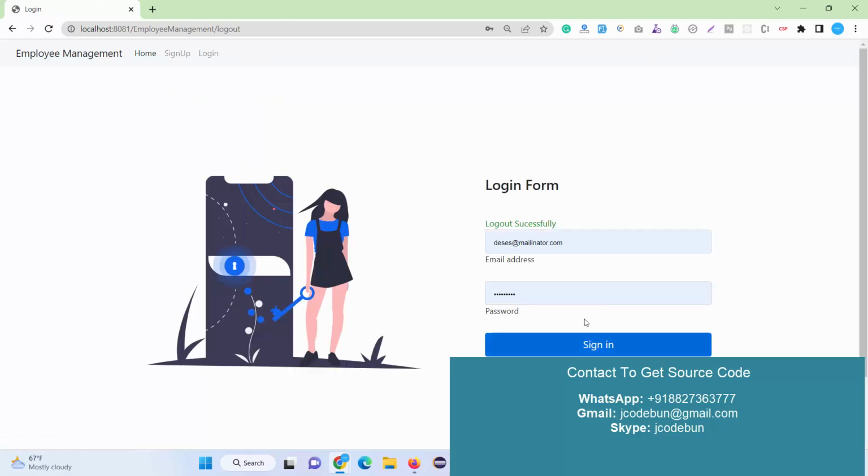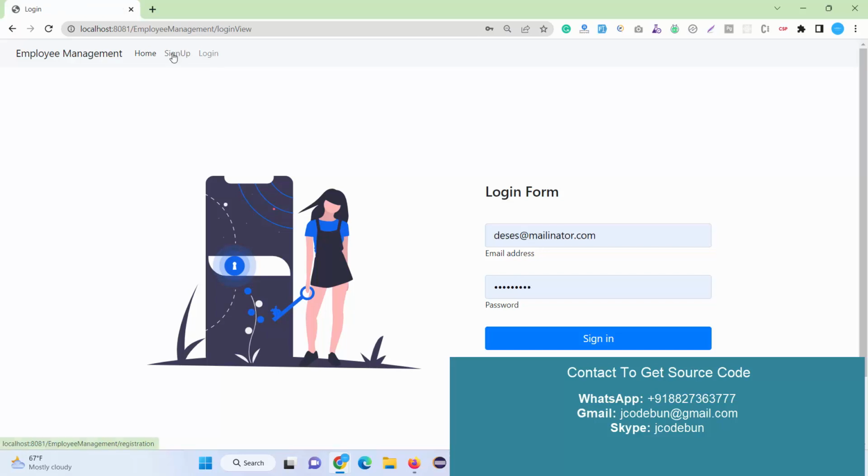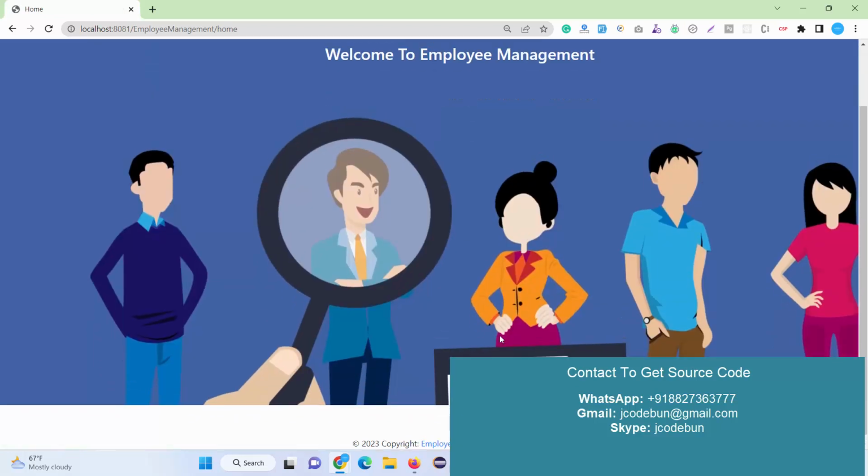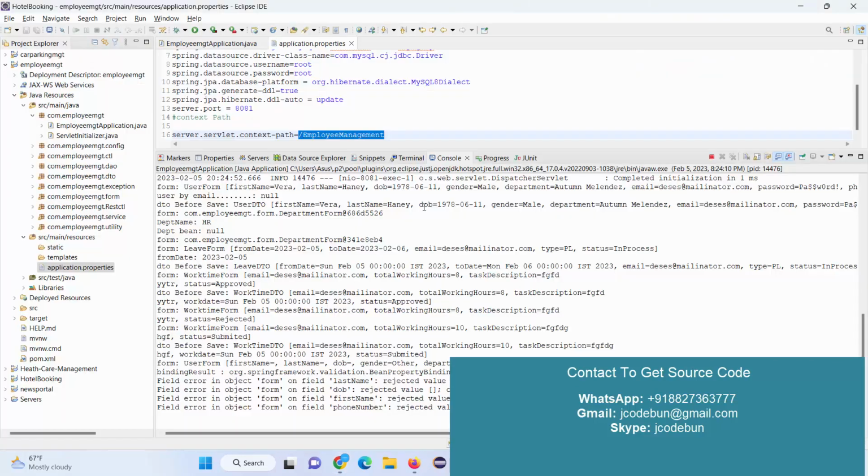Also the complete application is using proper validation, so if you are not entering any data, it will give messages. If you are entering some invalid data, it will say the field is required or something. So it's using proper validation. This is all about the employee management, and again it's a Spring Boot application, Spring Boot and Hibernate.